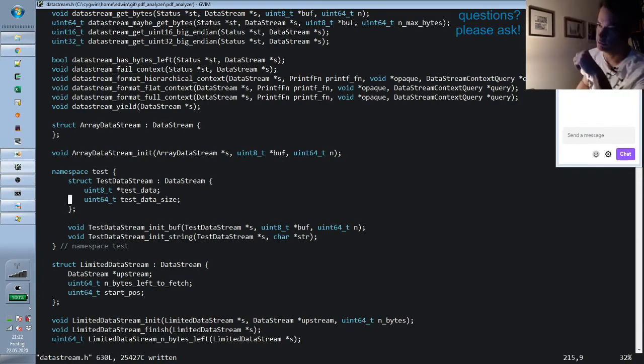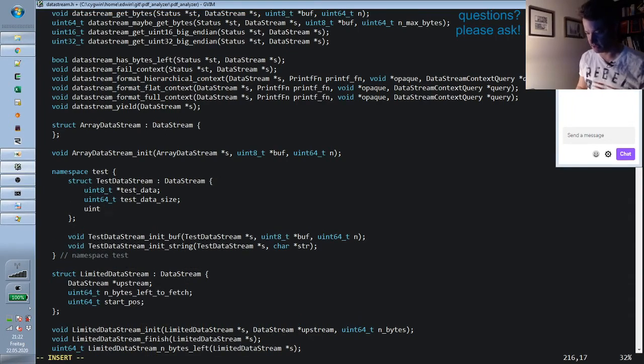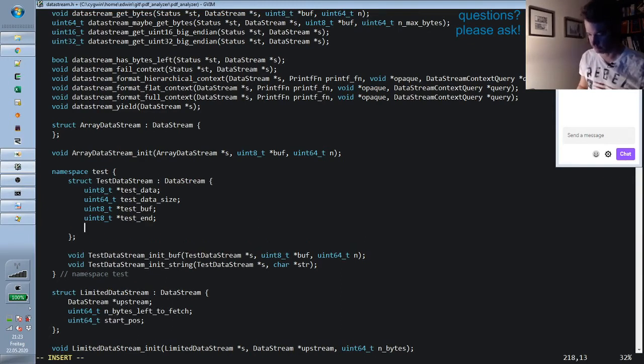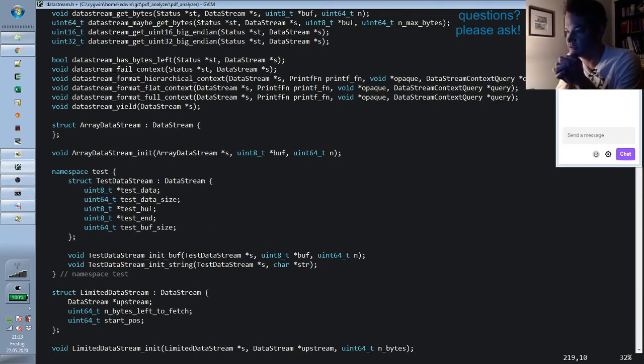We will also, so that we can do consistency checks, remember the buffer that we allocated, so we can check that the user code does not illegally manipulate the buffer pointer. Also, we will remember the end pointer. We will also remember the size that we allocated for the test buffer.